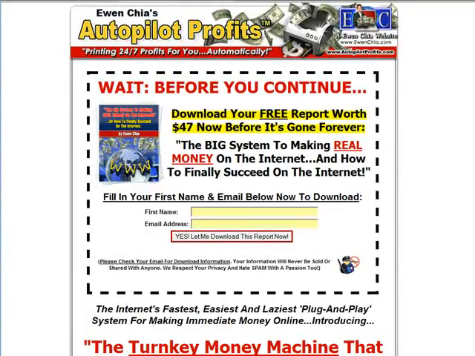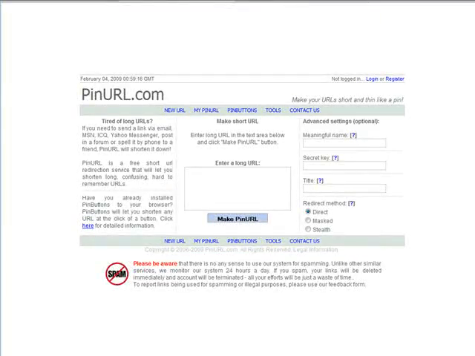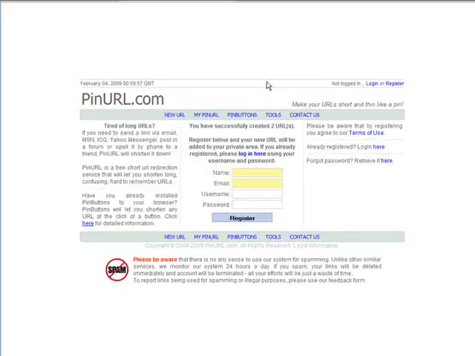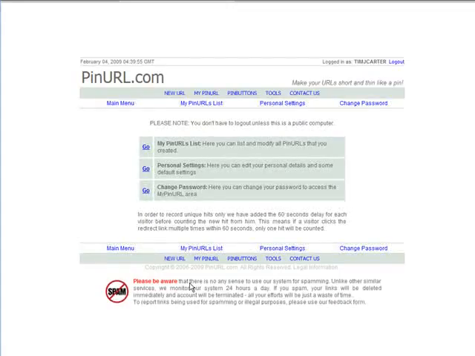Another way is to use a service like Pinural. Let's go have a look at Pinural. Here we are at pinural.com. All you have to do is paste our affiliate link in here, click Make Pinural. Then we either sign in to our account if we have one, or we sign up by registering.